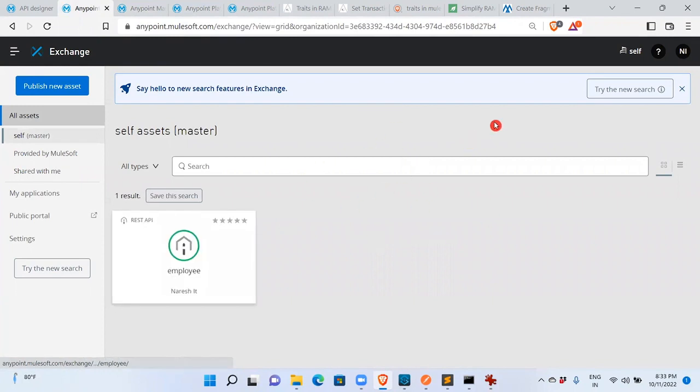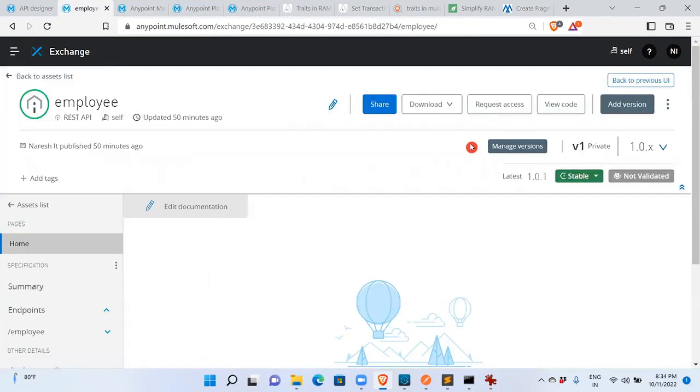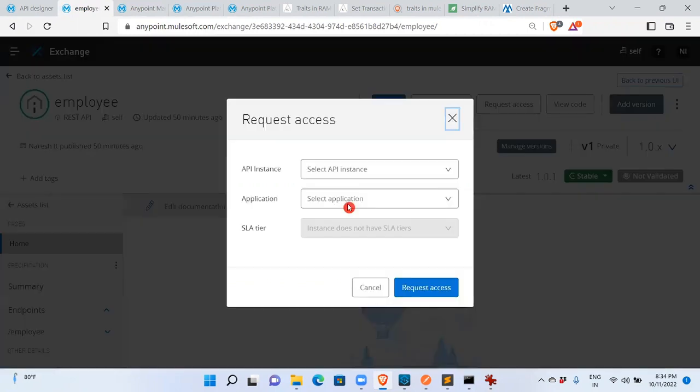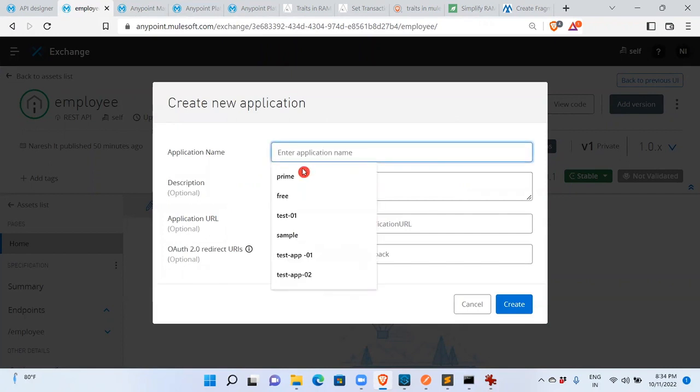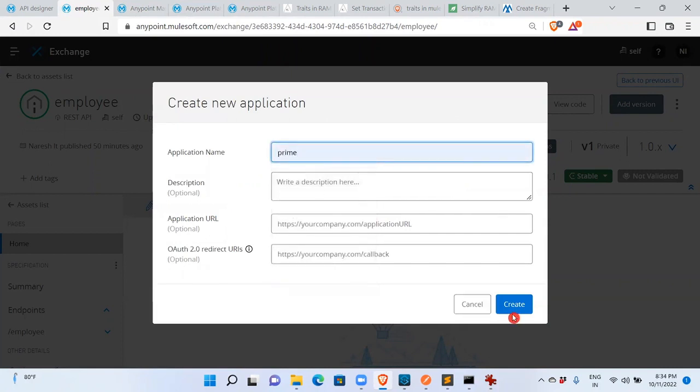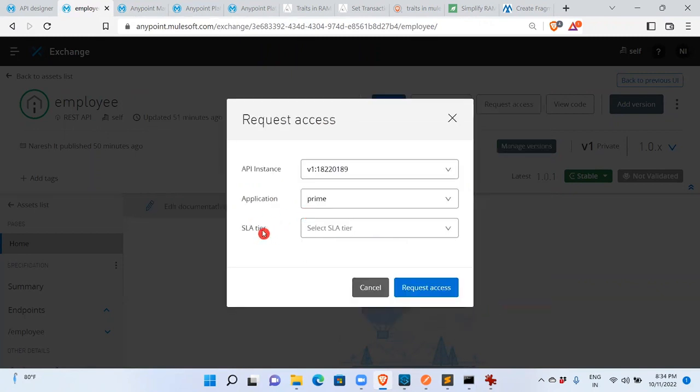We need to create a different application here. Here we need to select the test application, otherwise we are going to create a new application. Here you can see I'm creating the Prime user application. Okay. Then create. Here you can see it is asking to add your tier. You can observe.